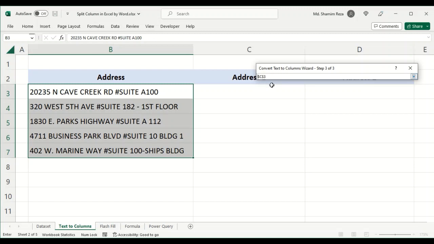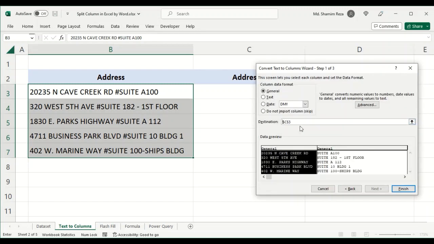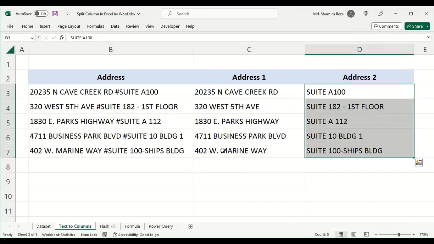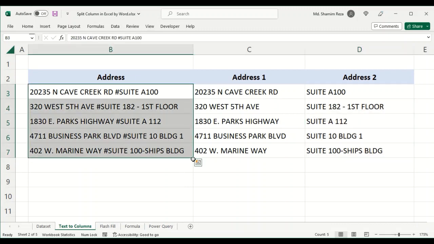We want to start from C3. Okay, so we will start from C3. Now if I click on Finish, let's see, the address column is split into two columns. So this is how you can use the Text to Columns feature to split a column by word.